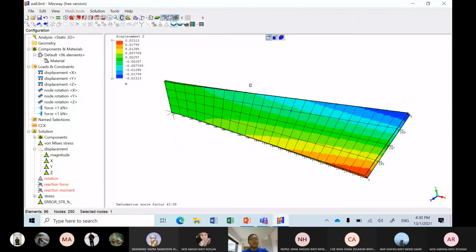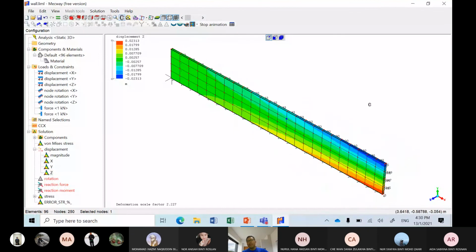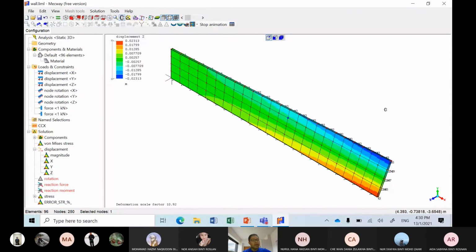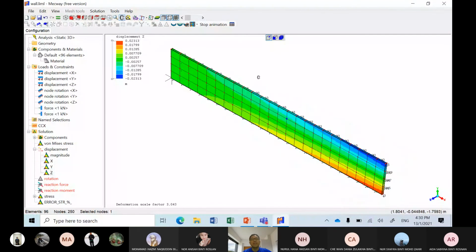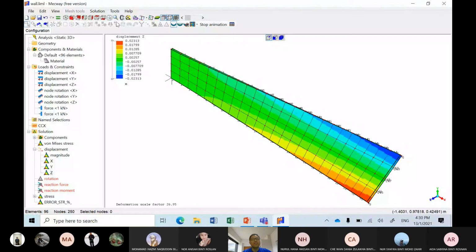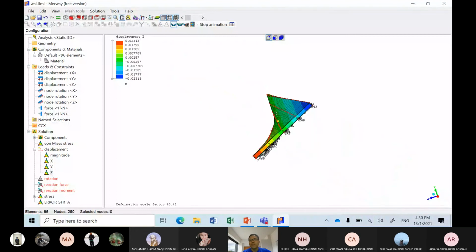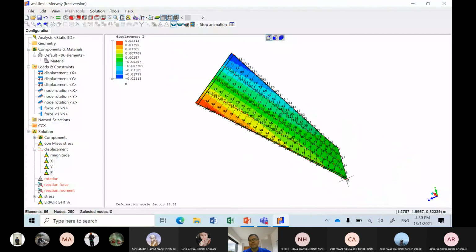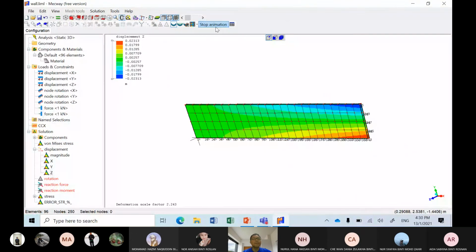Okay, and let's say I want to view the animation. I can click this animation. You may see that the wall is under torsion force. Okay, and you can rotate this if you want. You can rotate to view how it's being deformed. Okay, so I want to stop this animation.